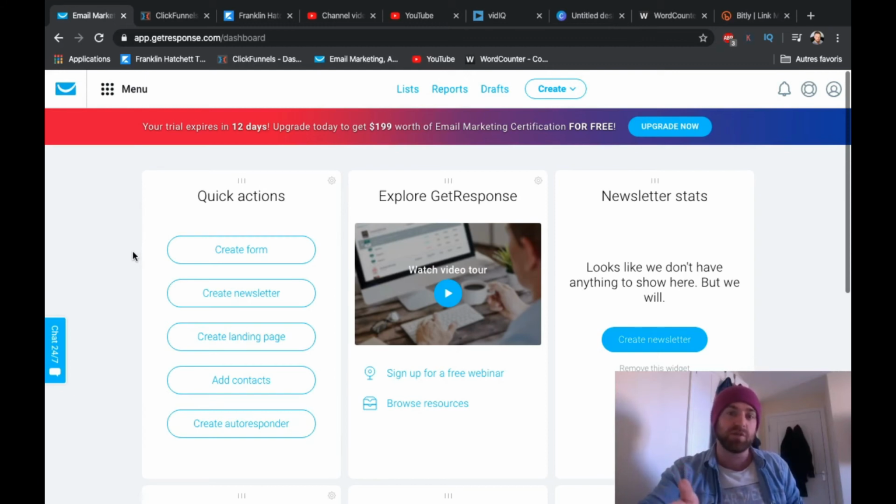If you want to try GetResponse for free, you've got 30 days free. You don't need to put in your credit card, which is good because with some software you've got to put in your credit card, you get your trial period, and then they charge you. Sometimes you forget, and you don't want to be charged. That's why I don't like that. That's why I like GetResponse: you don't put in your credit card, you've got your 30 days, and after the 30 days, they ask you to put in your bank details if you wish. Very good software, friendly to use. It's very easy, piece of cake.